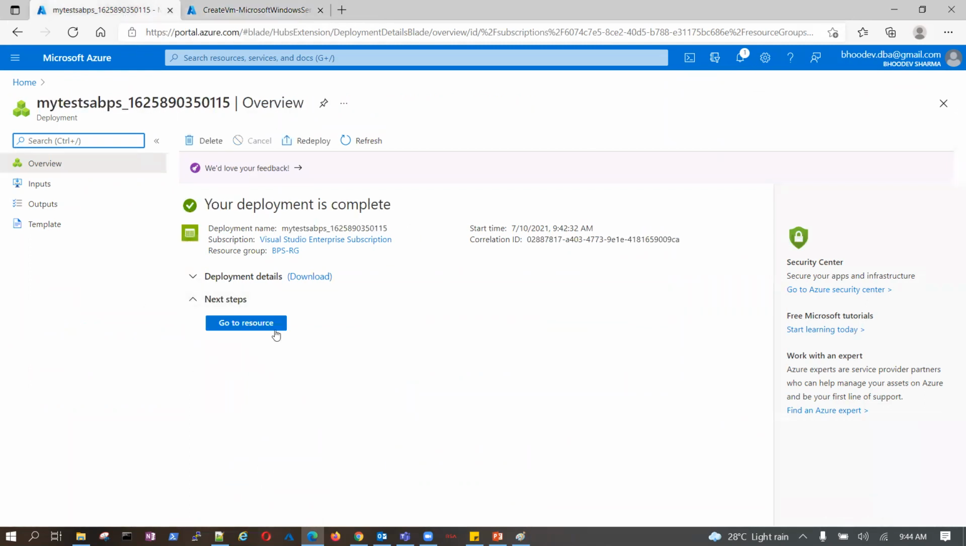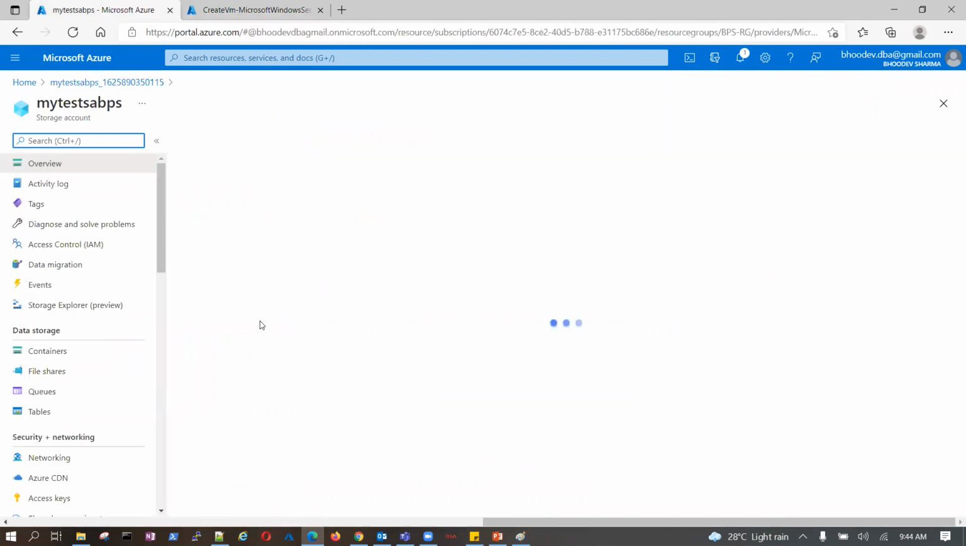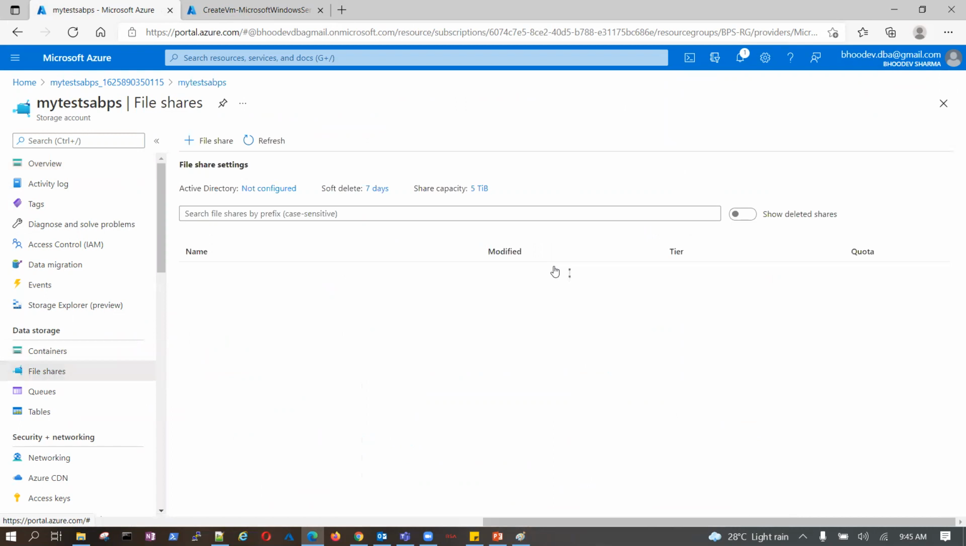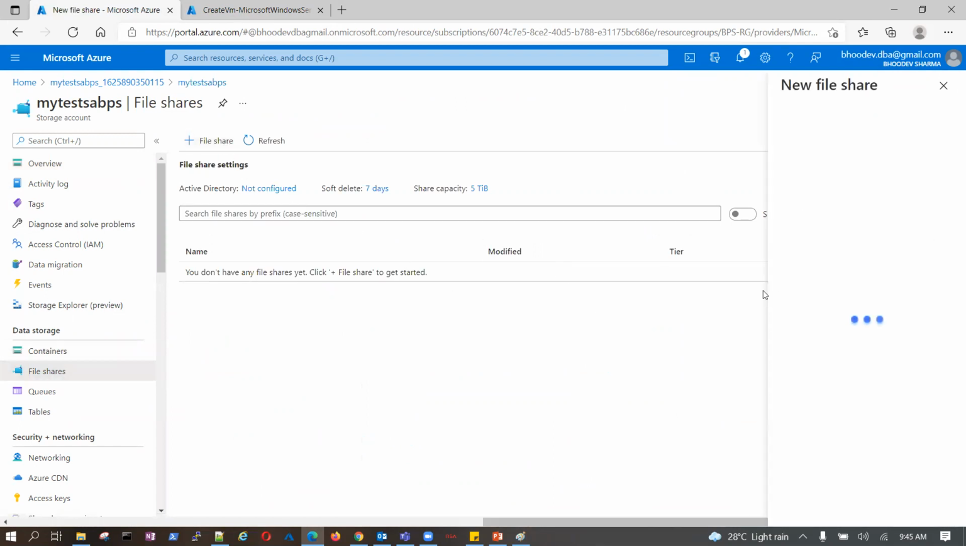Okay, so this VM is getting deployed. So I will come back to my storage account. If I look at my storage account in the data storage, I'm having a container. I will create one container, then the blob. I'm having files here. In this files here, I need to create my files here.